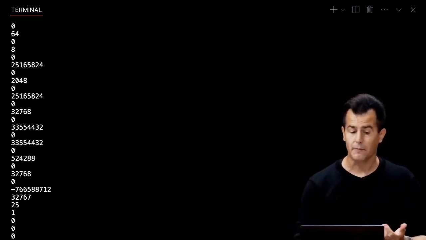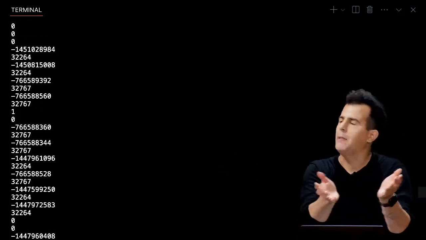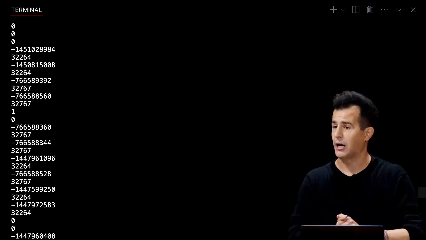And if I scroll up, I could count them. There's indeed going to be 1,024 of them. But they're garbage values in that I can't make heads or tails of what they actually are.